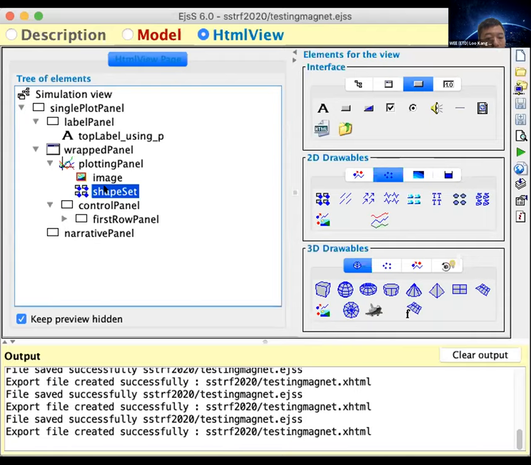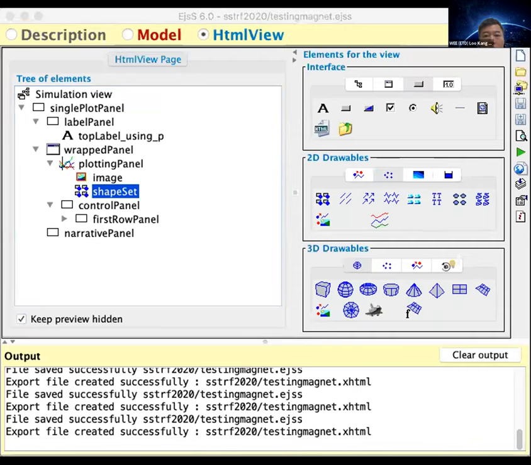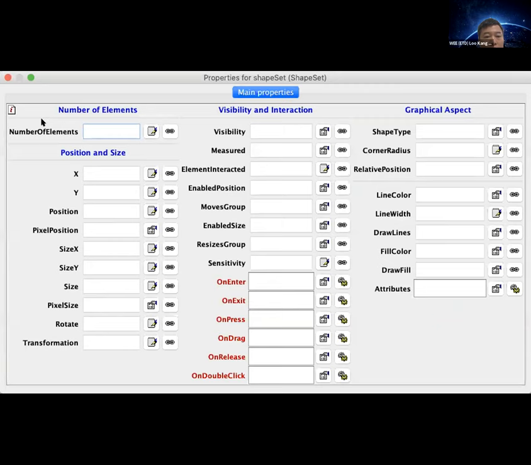So I'm going to double click on it. Double click. Okay. So now I want to draw three balls. Therefore the number of elements is three.